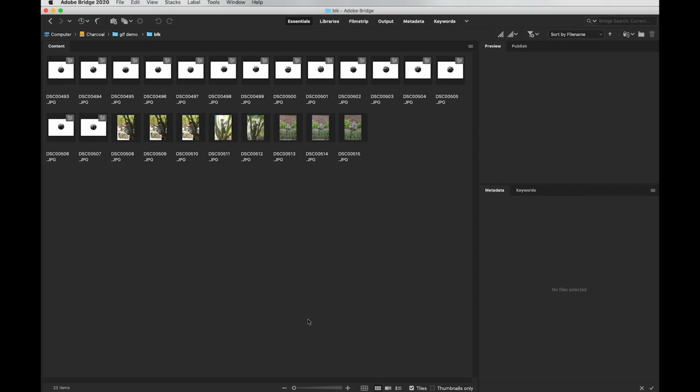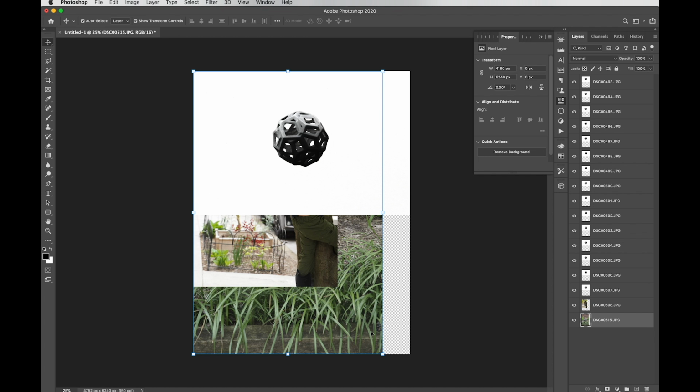We will be taking a dark object photographed in a sequence on a white background and animate that object in front of a photograph. So here in Photoshop you can see that our images are all different sizes. I took them at different resolutions and different orientations. It's not going to be a problem.